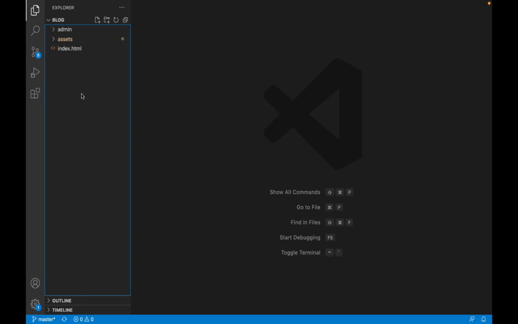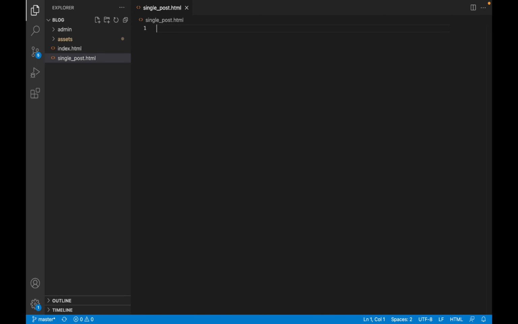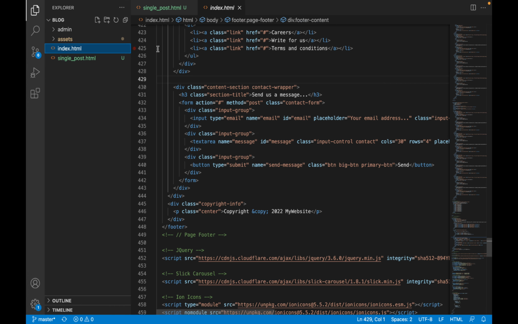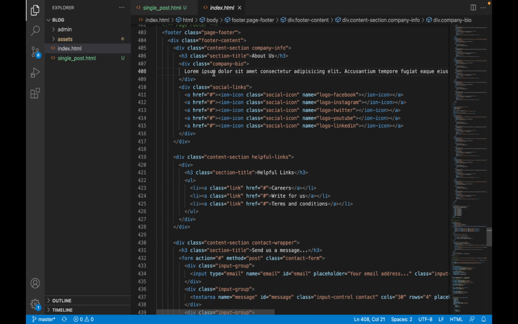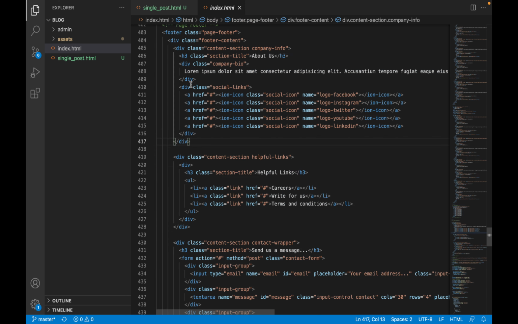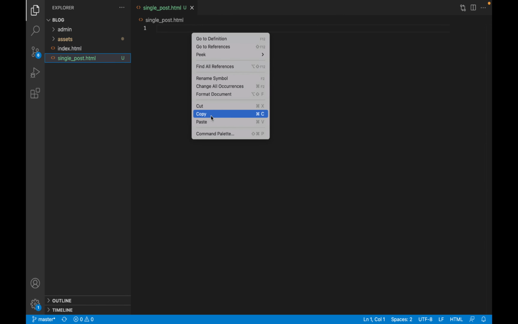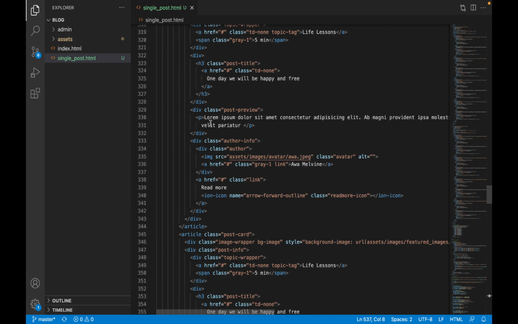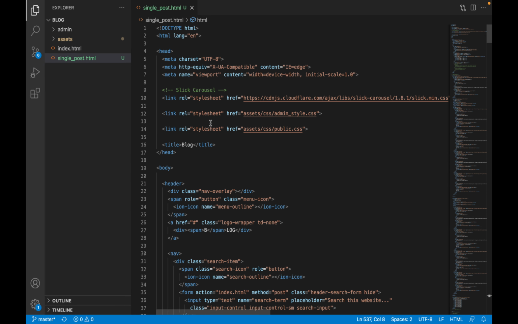Okay, so having done that, the next step is for us to create an HTML file for the single post page. I call it single post, but what it does is basically to display the details of the post. Okay, so of course this is going to look a bit similar to the home page. So I'm going to select all the code within the index.html file. I copy that and then I paste it inside single post.html. I'll scroll to the top and start modifying.